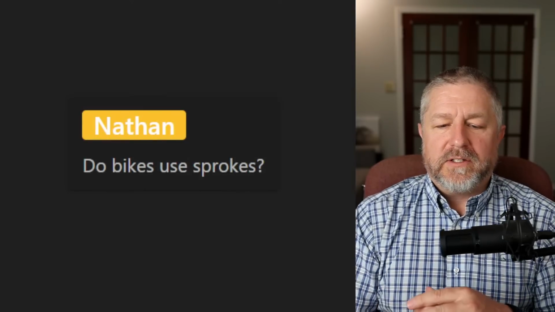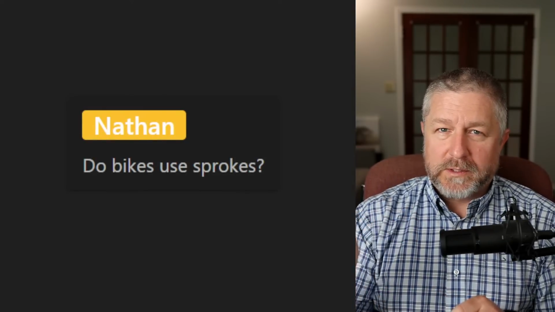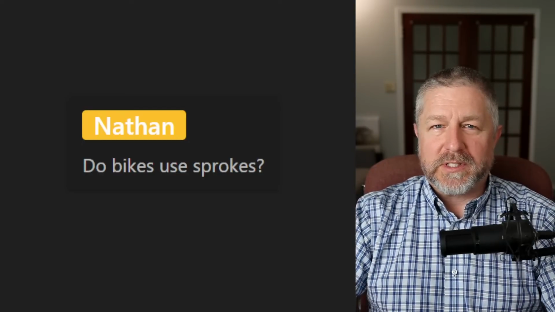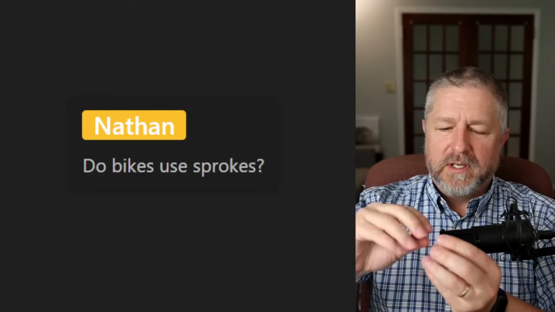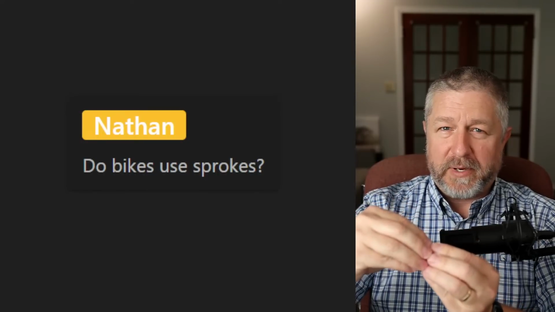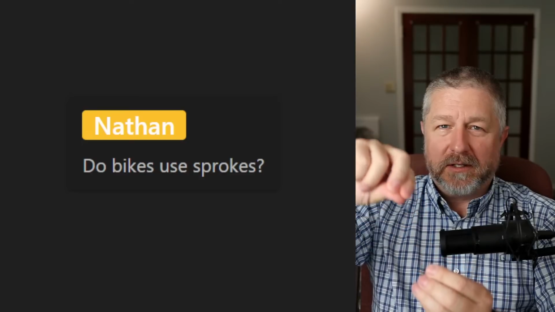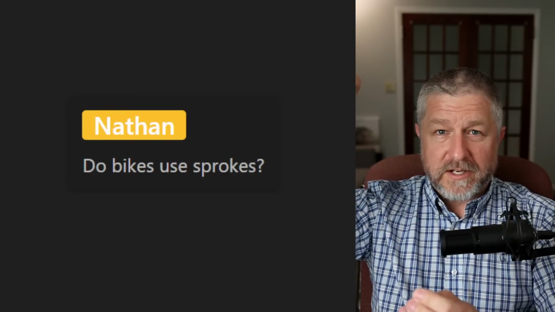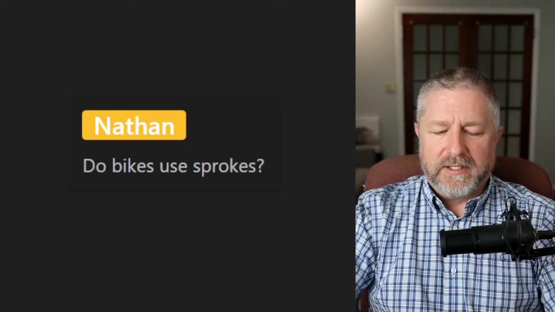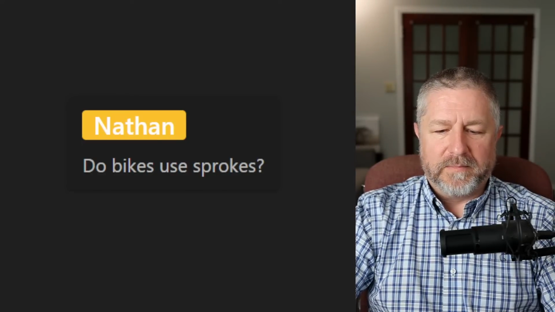Nathan, do bikes use spokes? So I have to drop the R out of there. Do bikes use spokes? Yes. Bikes have spokes from the center of the bike to the outer part. So the center of the bike tire to the outer part. The long rods, that's another place where we'd use rod, is called a spoke. A specific type of rod.